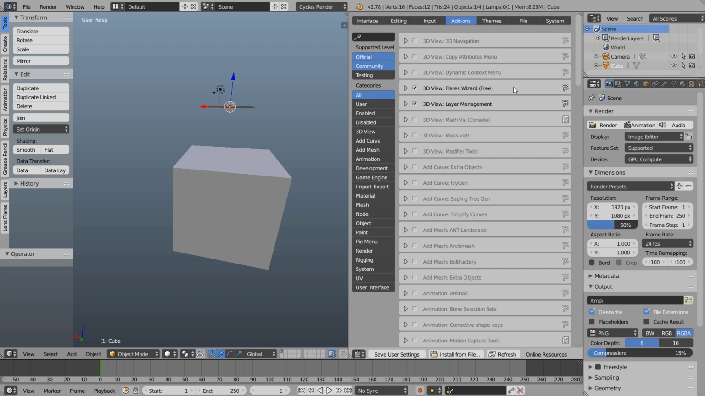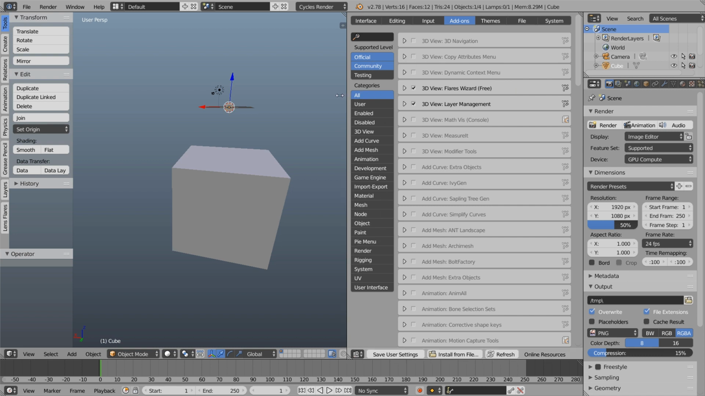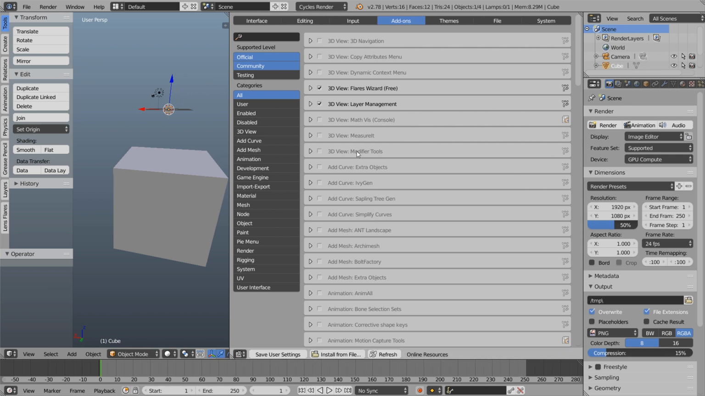We have several add-ons enabled by default. So let's come over to our categories that we see on the left hand side. In fact, let's pull this over so we have a little bit more space here. So we have filters on the left hand side and the results of those filters on the right hand side. Now currently we're looking at the supported level of official and community level add-ons, but if we hold Shift and click on testing, we're now going to include more incomplete add-ons that might be bundled with Blender within this list.